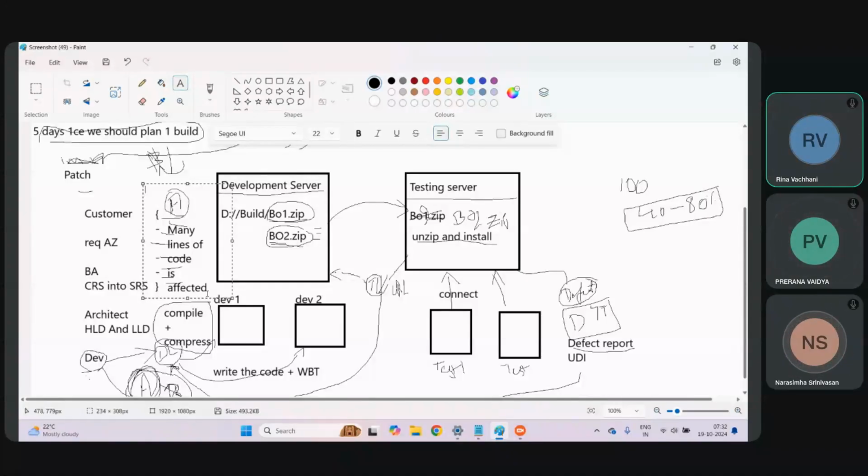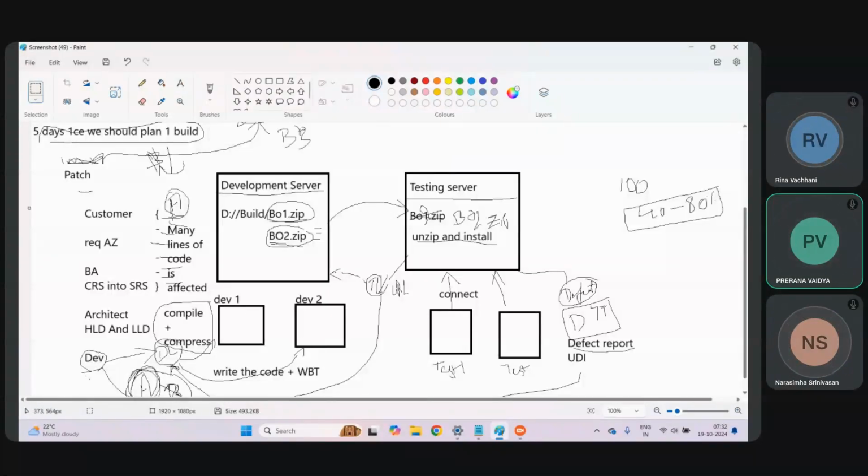Okay. Yes, and beside that, for example, 40 to 80%. Yes, sir. Okay, done. Now let us see what you mean by patch.